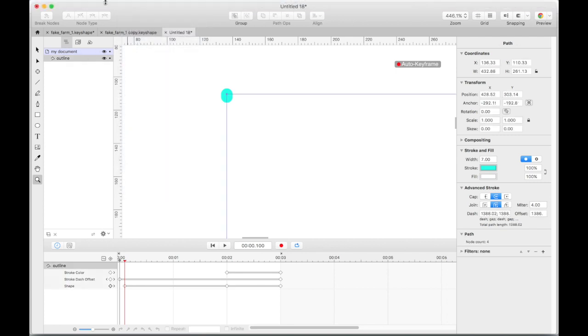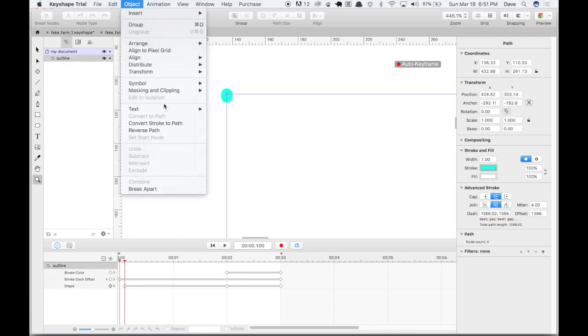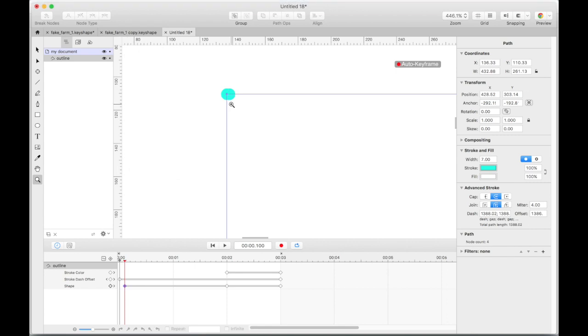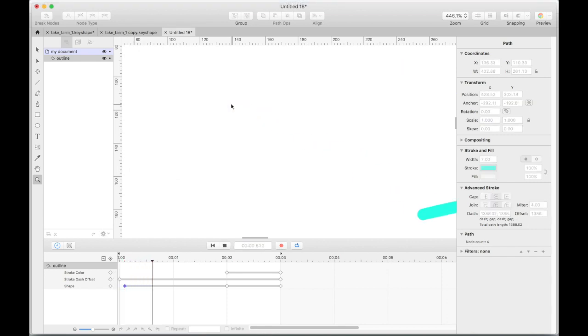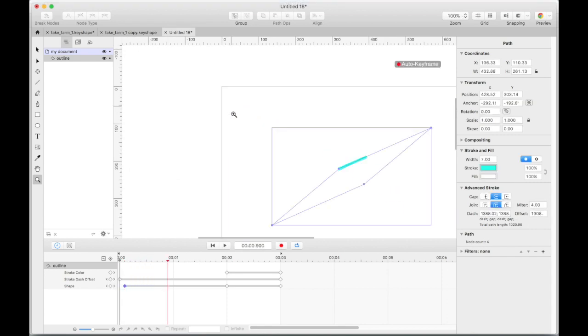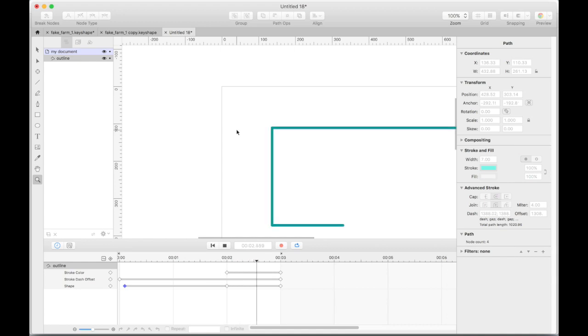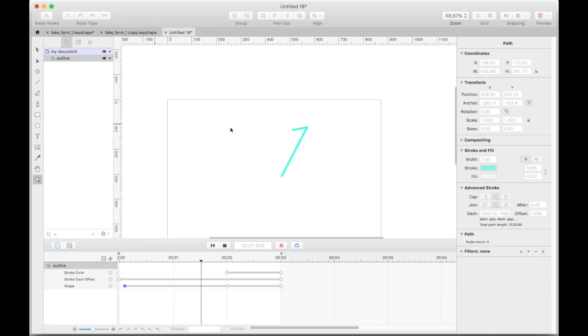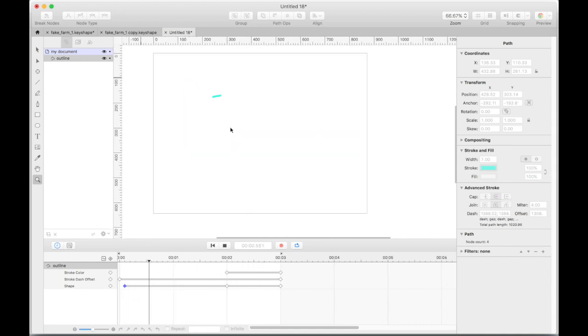Oops. And I'm going to do reverse path. So now it's going to go that way. Oops, let's get it back. Oh, what did I do? Look at how cool that is. So this is the kind of design. How cool is that? I have no idea what I just did, but I'm liking it.